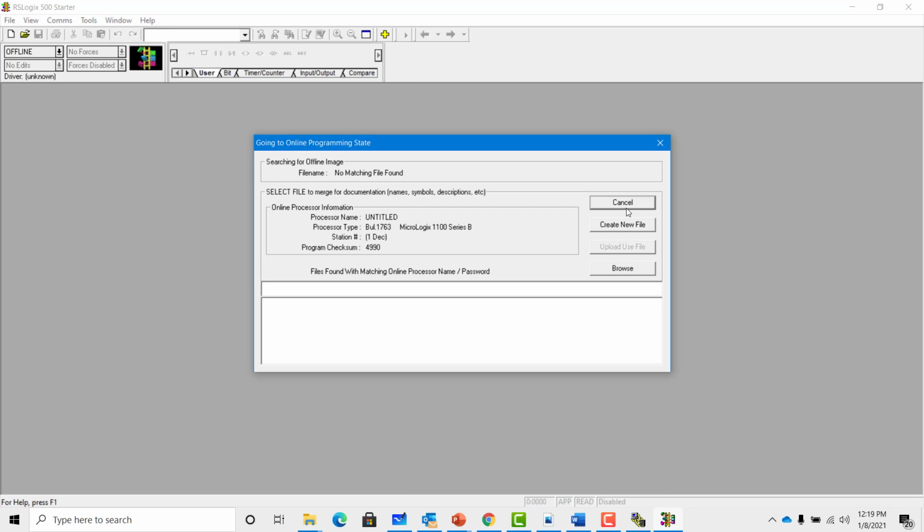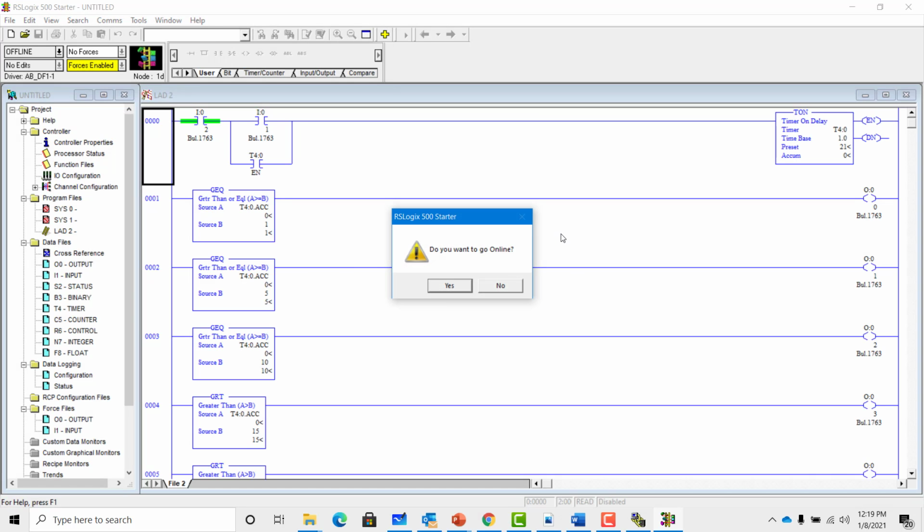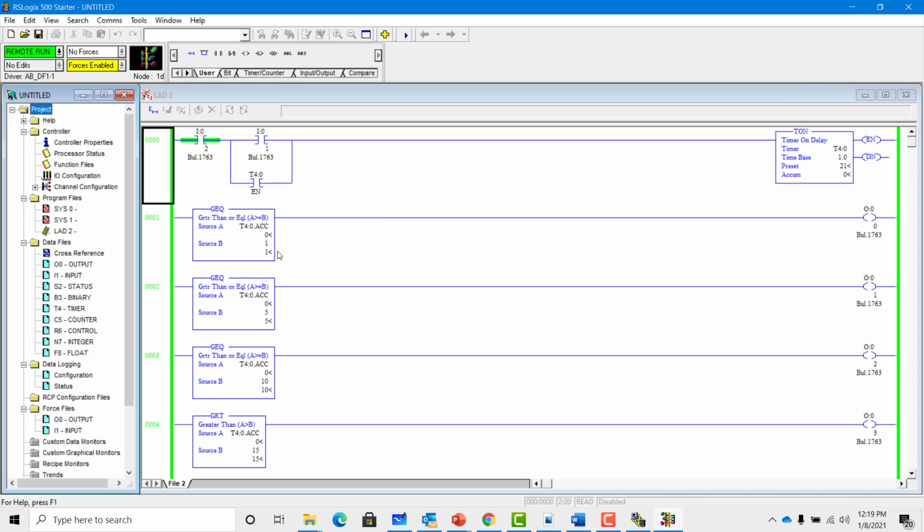Now it says that the program that's on the PLC does not match any program that I have stored on my laptop. So what does it want us to do? Does it want us to create a new file? And that's what we're going to do. So it says, do I want to go online? Yes, I want to go online. Now I'm online with this PLC. It shows the green, that shows we're online.